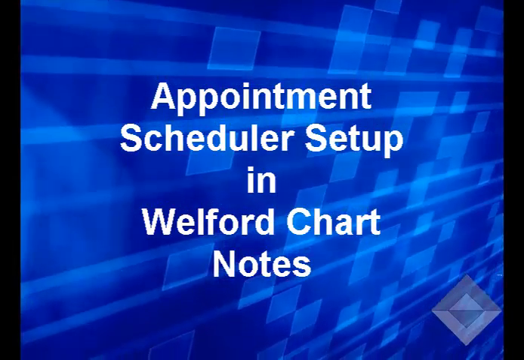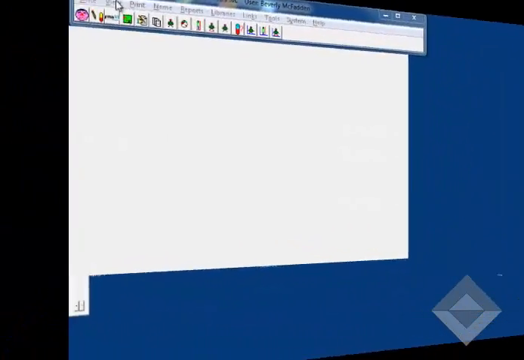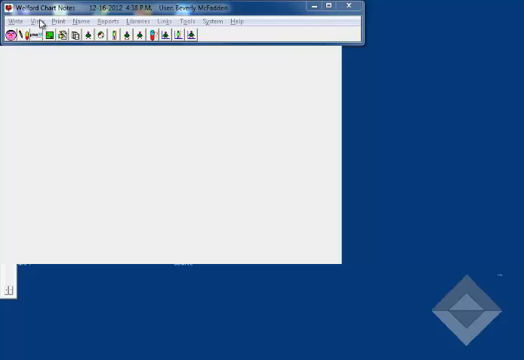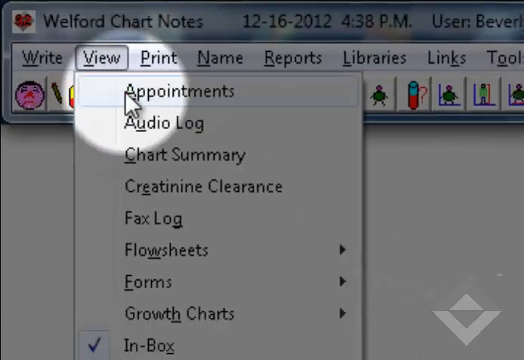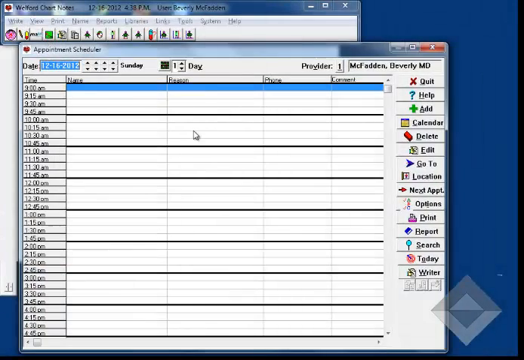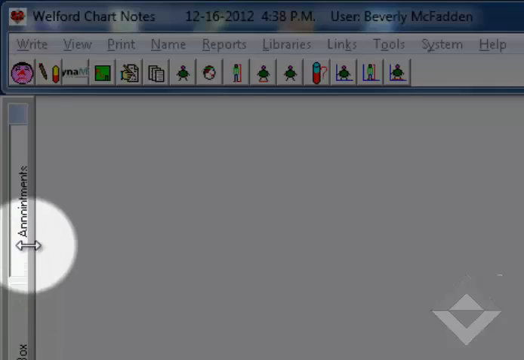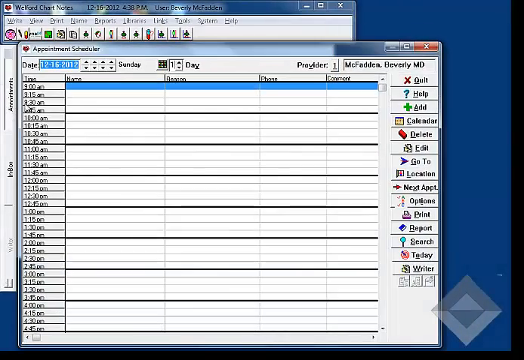Appointment Scheduler Setup in Welford Chart Notes. In this video, we'll see how to set up the appointment scheduler in Welford Chart Notes. To open the scheduler, press View Appointments or click on the Appointment tab on the In bar.